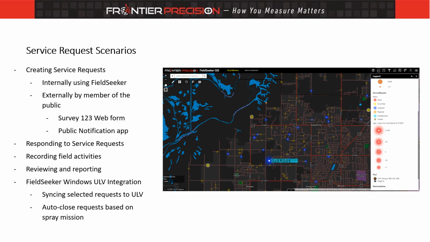We'll look at some of the screens that are involved with responding and recording field activities, and then the kinds of things that you can see in reviewing them or running reports, and also a specific kind of workflow, a couple of examples of how this can be integrated with the ULV truck spraying part as well.